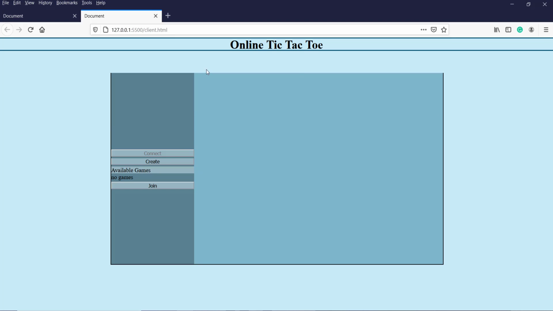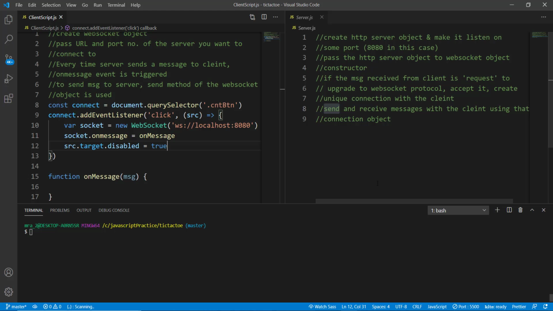But the point is, once we clicked on this connect button, this connect button has got disabled. So this is the activity that I was interested in showing you. Now we have to go to our server side and code it such that it is able to listen on this address, accept the request, and send a response back to the client with the client ID.